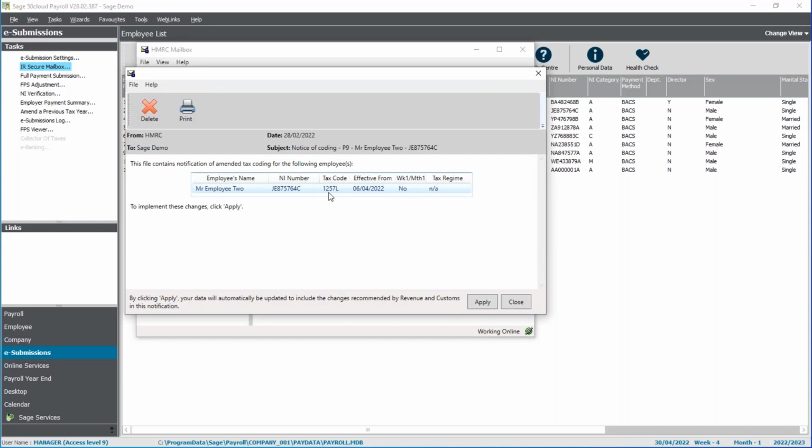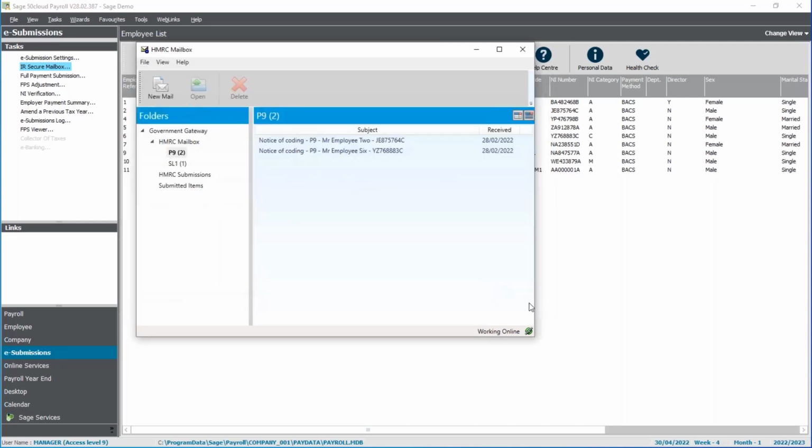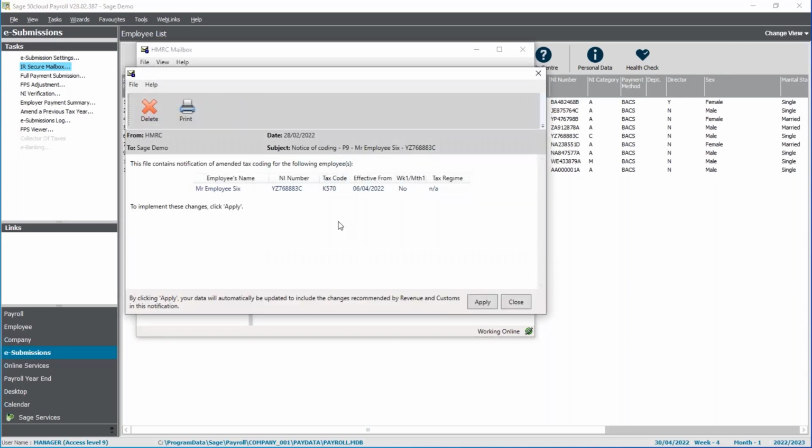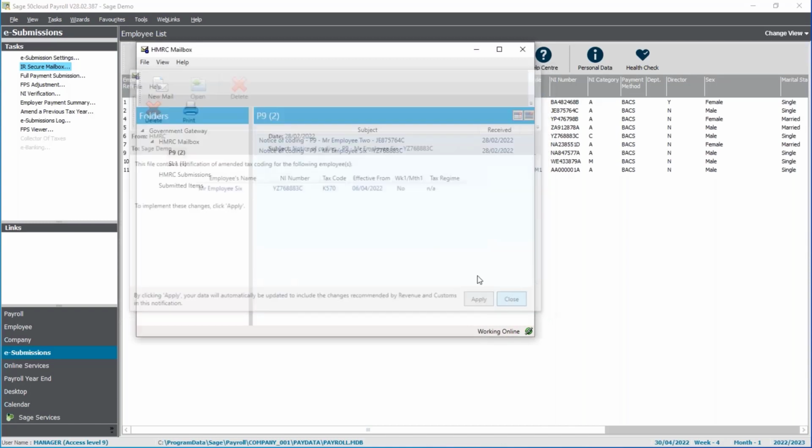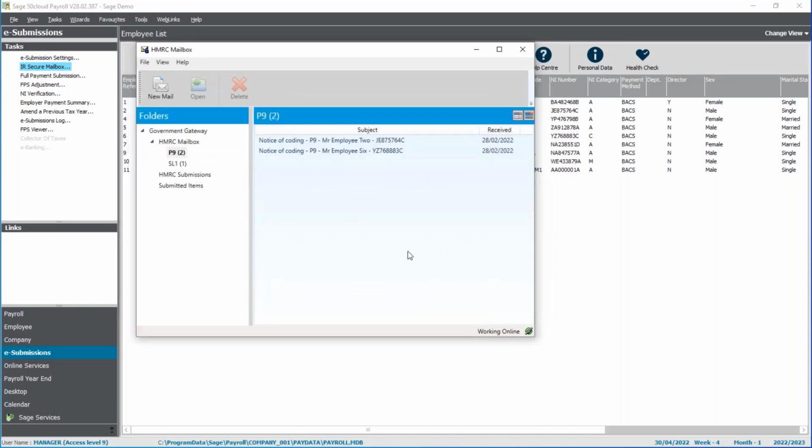So this tax code is changing to 1257L, effective from the 6th of April. And if I go into the other one, that one's changing to a K code, K750, again, effective from the 6th of April. Now, because these notices have effective from dates, they can be applied ahead of a pay run, and that new tax code would take effect from the effective from date. But in terms of in-year tax code changes, because it might include previous pay and tax, it's probably worth only applying them at the point they need to be applied.